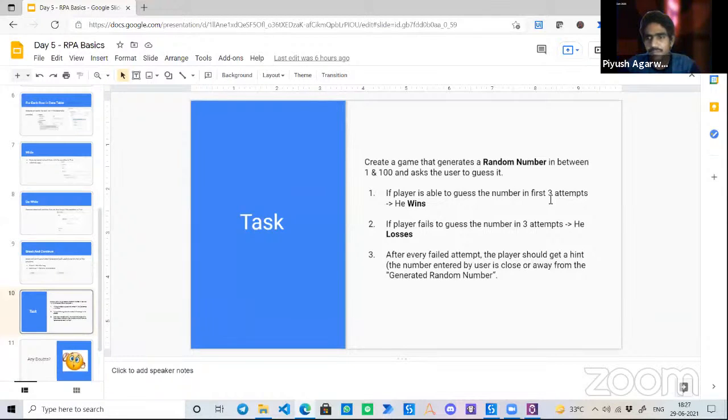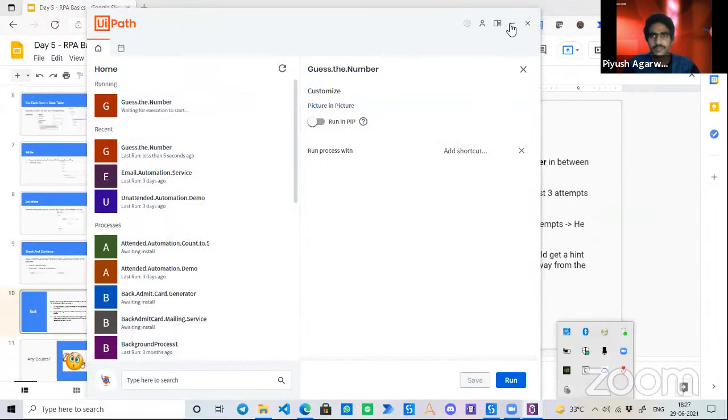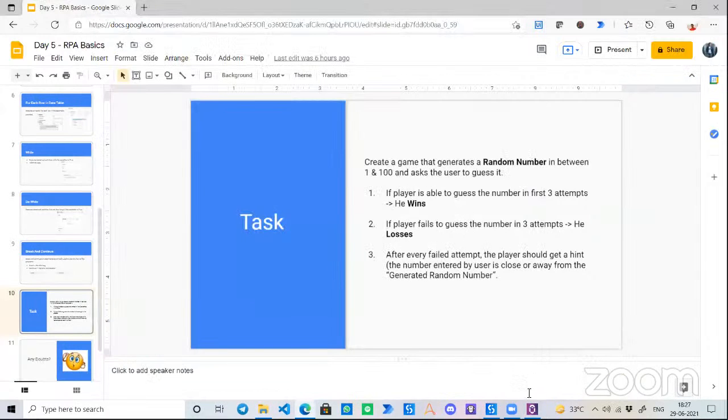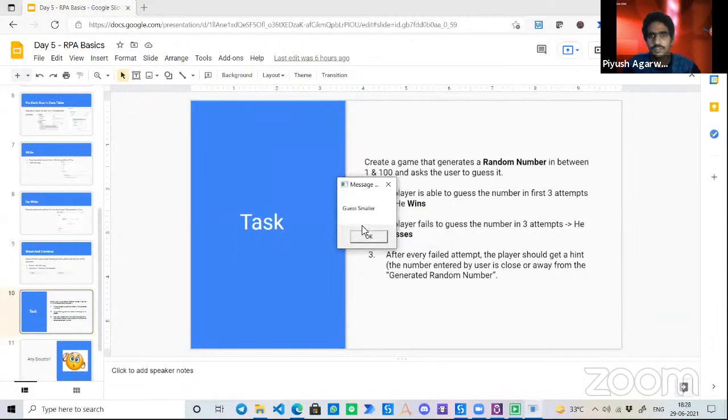What happens if we type a number greater than 100? It won't matter. It will always say that your number is bigger. Try to think less. I will just show. Say my bot should start running. I am giving it 1, 2, 3, 4. It says guess smaller. Okay.